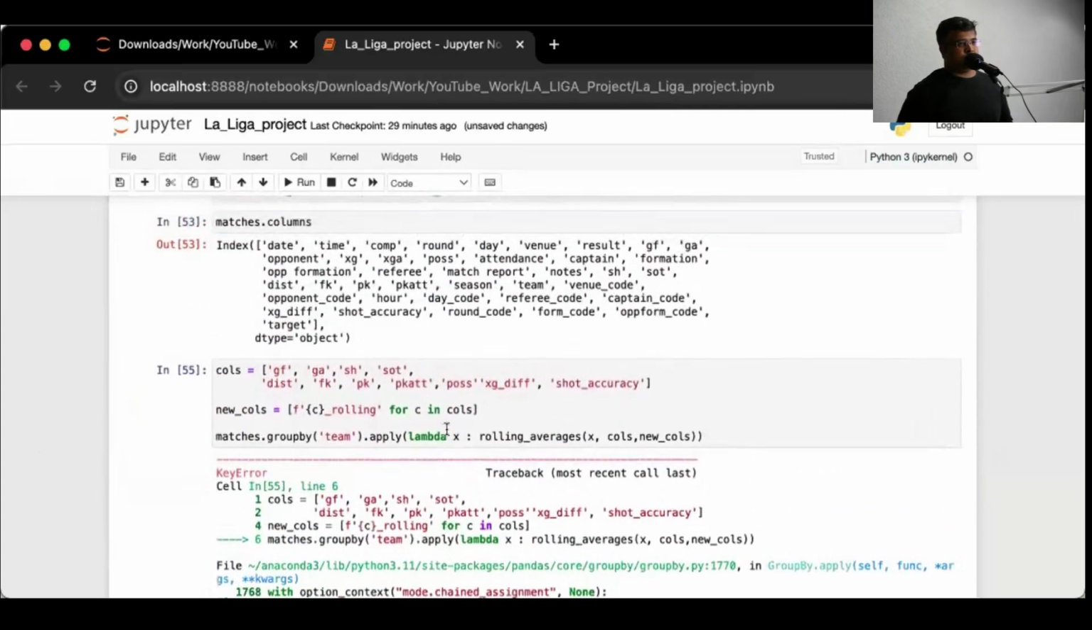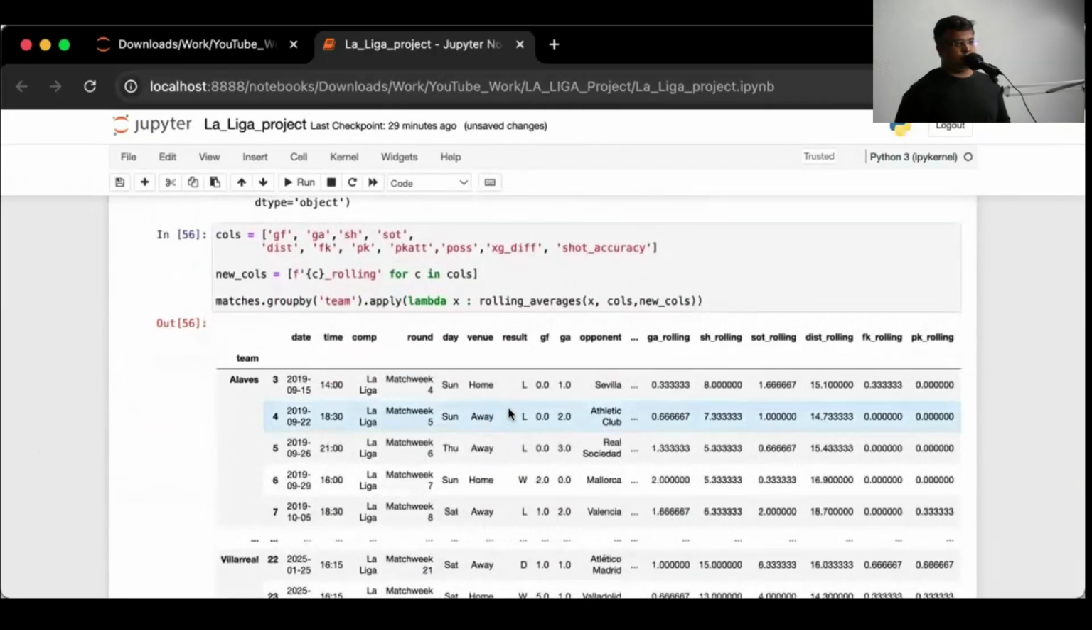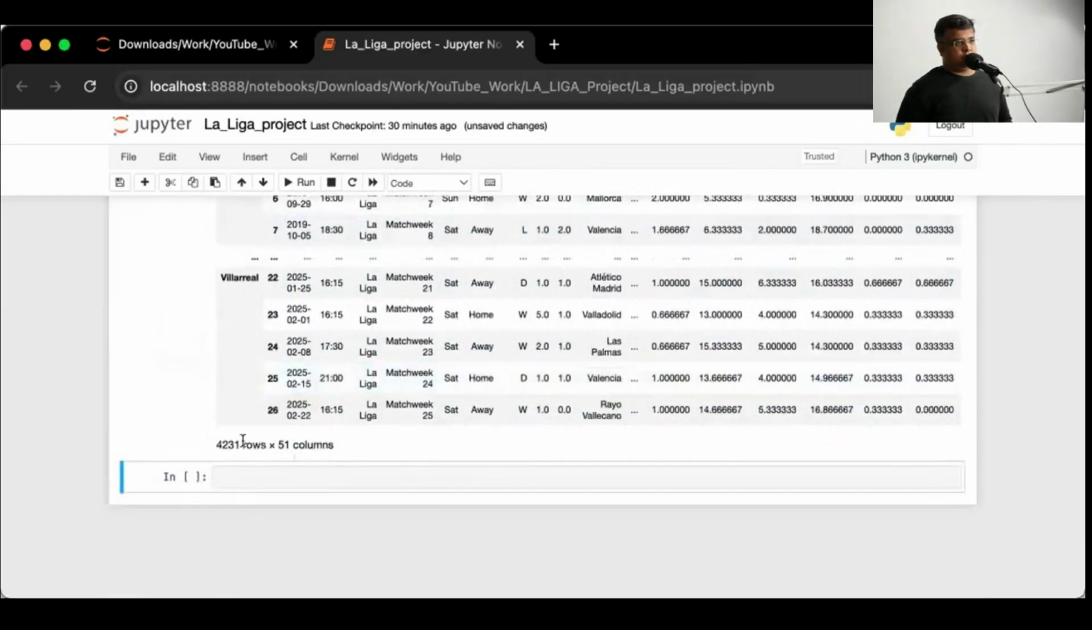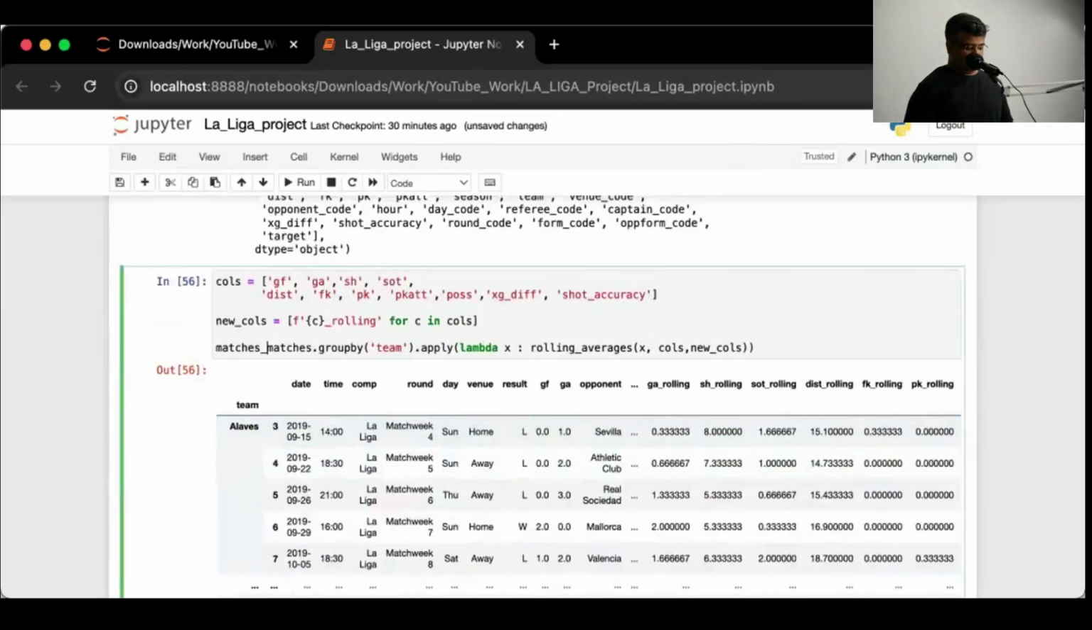That is because I have forgotten the comma here. So you have to put a comma and run that one more time. There we go. So you can see that for every time I got the date, time, competition, round, and all those things. So for all the different teams, I am able to do that. So this I'm going to assign to matches rolling.